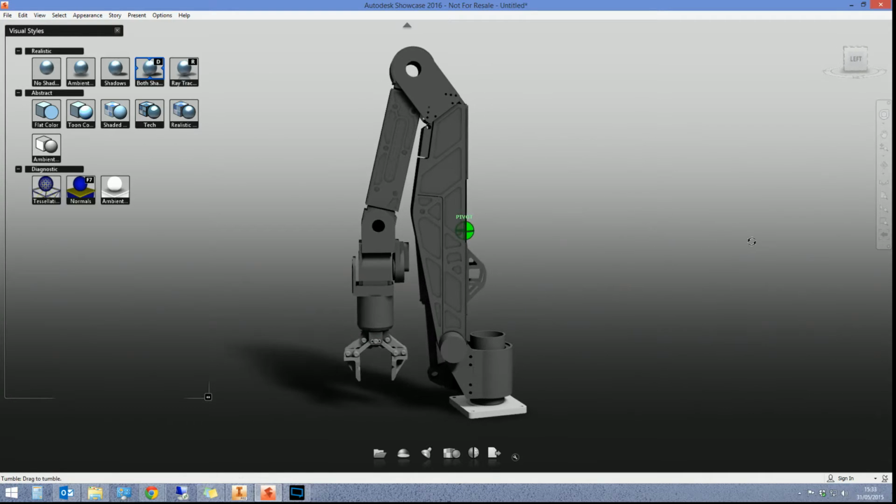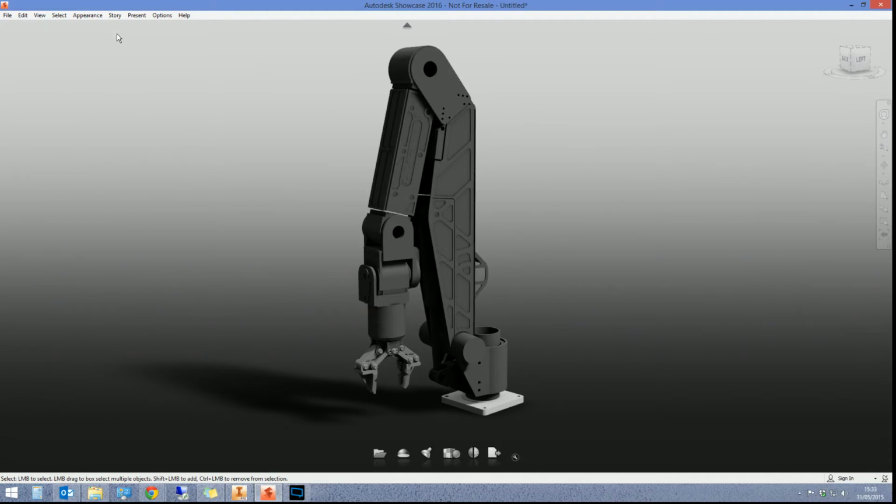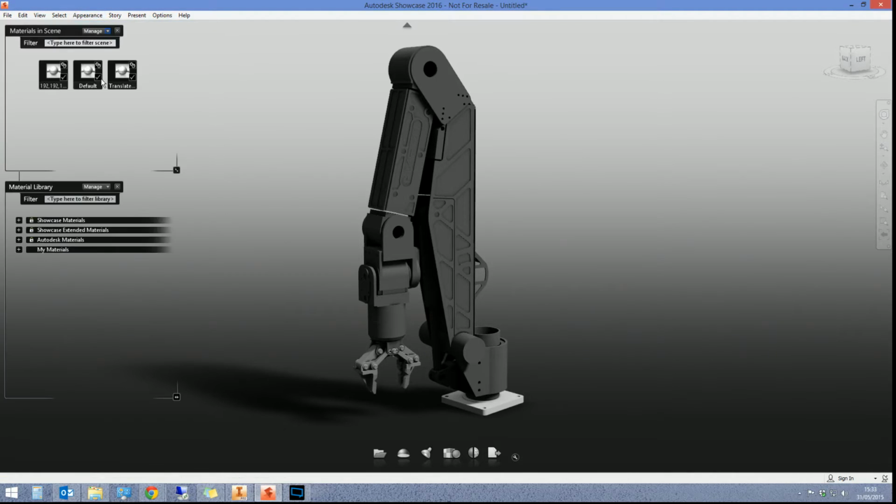Right, what's next? The next thing we need to do, in the next step towards making this look as realistic as possible, is materials and textures or appearances, depending on what product you're using. Materials, textures, and appearances. It's sort of the same thing in Showcase. So what we need to do is go to Appearance at the top, then go to the Material Library.